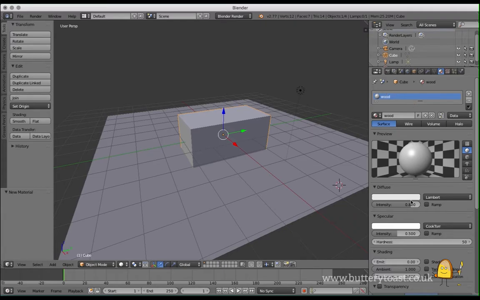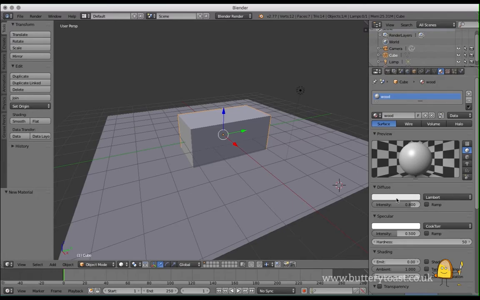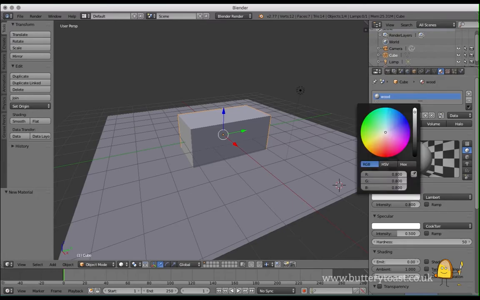And down here, I'm going to give it a colour. This diffuse colour is its basic colour. So if I want it to be brown, I can go like that. And over here on the right of this little palette, I can make that a lot darker or lighter.